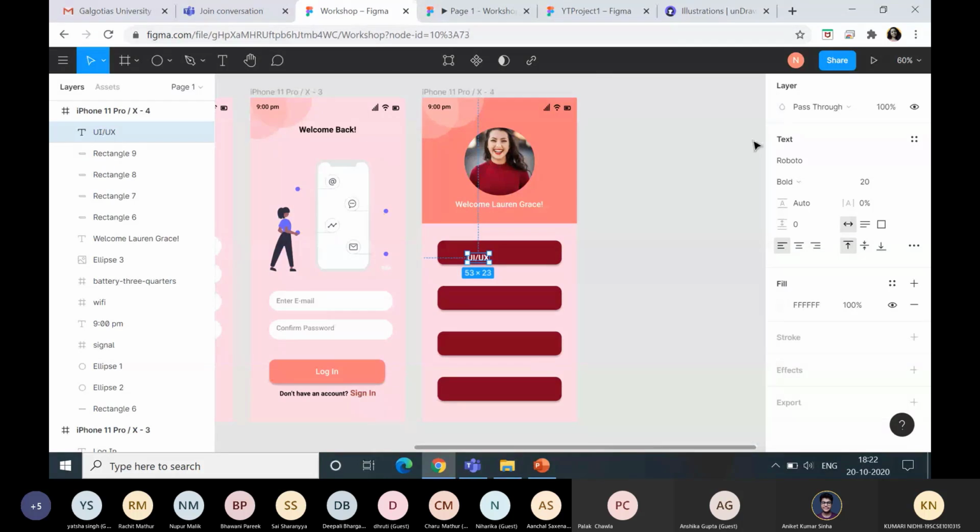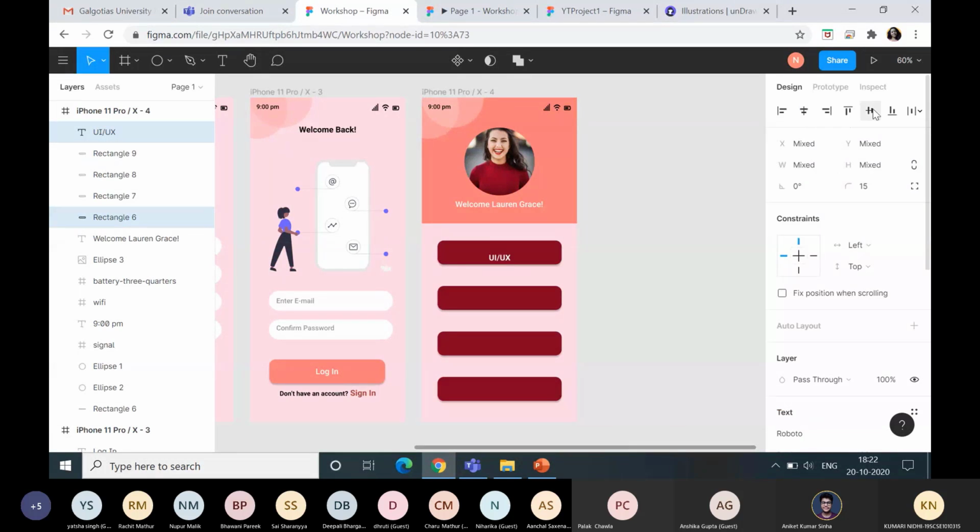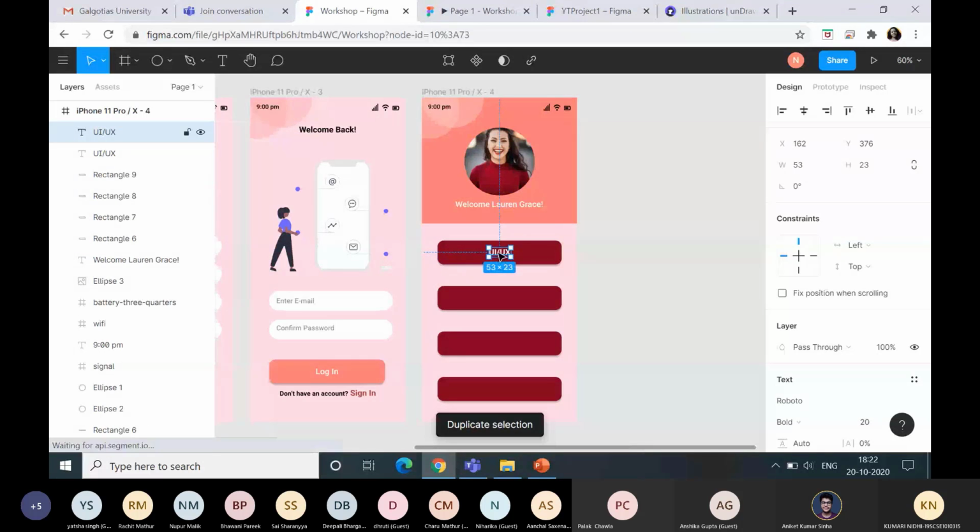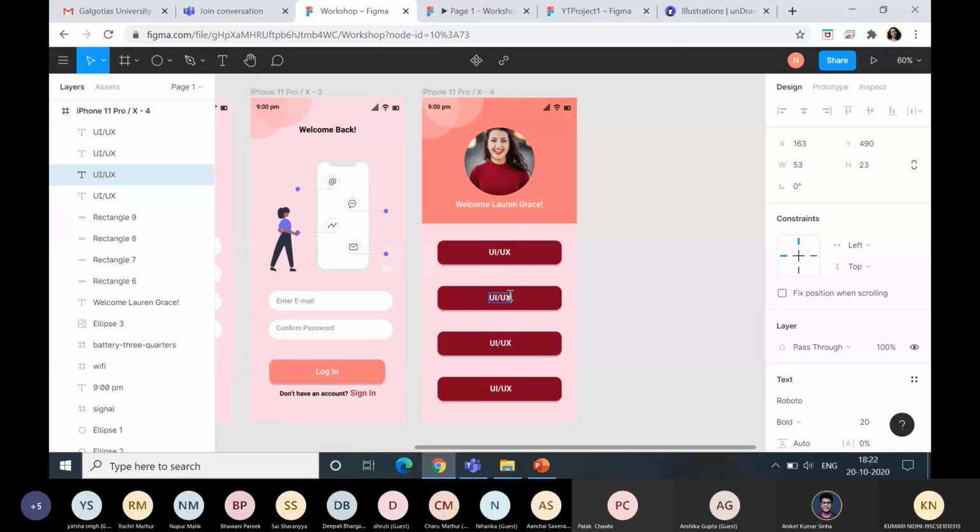Okay, and I'm going to select this button with this particular piece of text. You can clearly see that I selected both of them, and I'm going to align the horizontal and vertical centers. Then I've selected this piece of text and I'm pressing Ctrl D, and you can just place it over here and keep on pressing Ctrl D and Figma aligns it for you. Now just make changes accordingly.